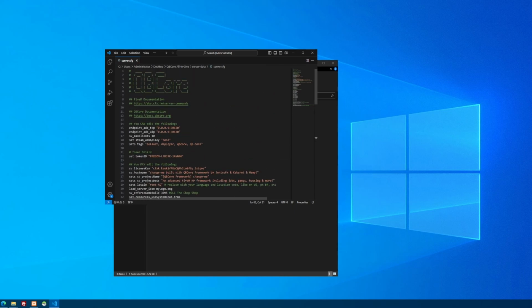Scroll on up to the top and look for this section right here, sv_maxclients. By default, yours is going to be set to 48, so it will look like this. But we need to change 48, like I had just then, delete 48 to 10. And that is how you limit your server slots to 10.